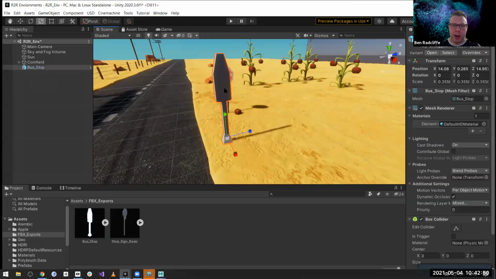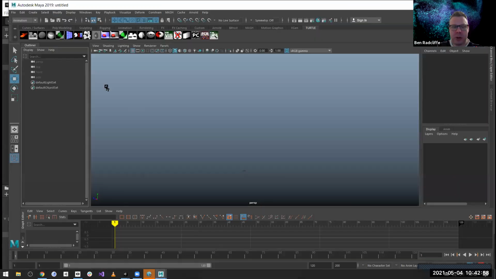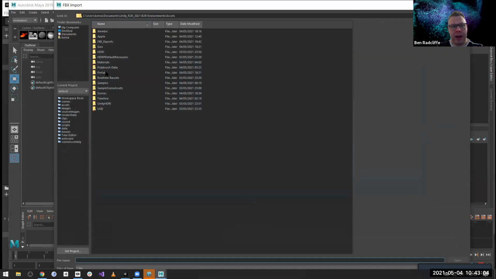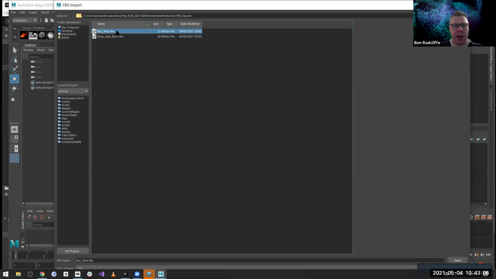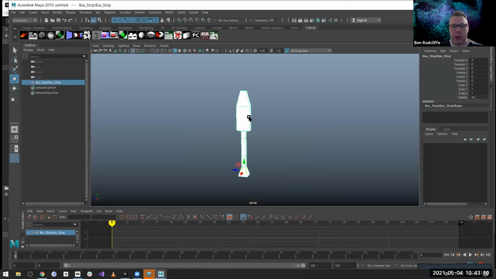Oh, and it did work, right? I say it doesn't work. It works. So what it does there, you can see that little change I made in Unity. So let's go back here and let's open that one more time. So I'll say import, and we'll go FBX, and we'll say bust off FBX, continue. And you can see any changes I make in here.